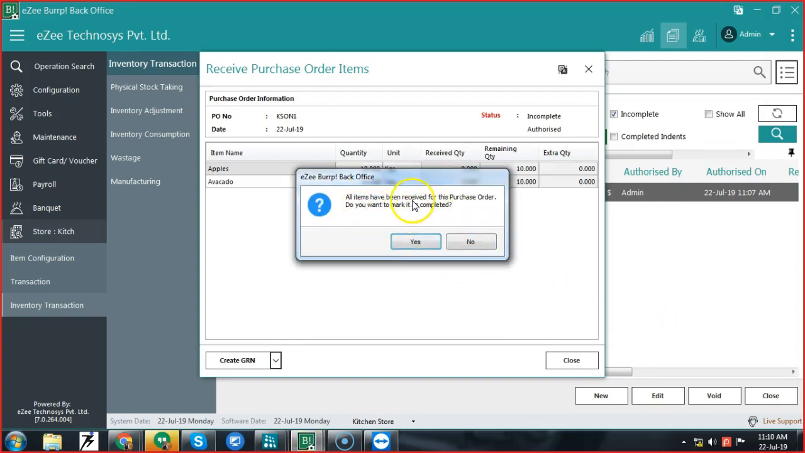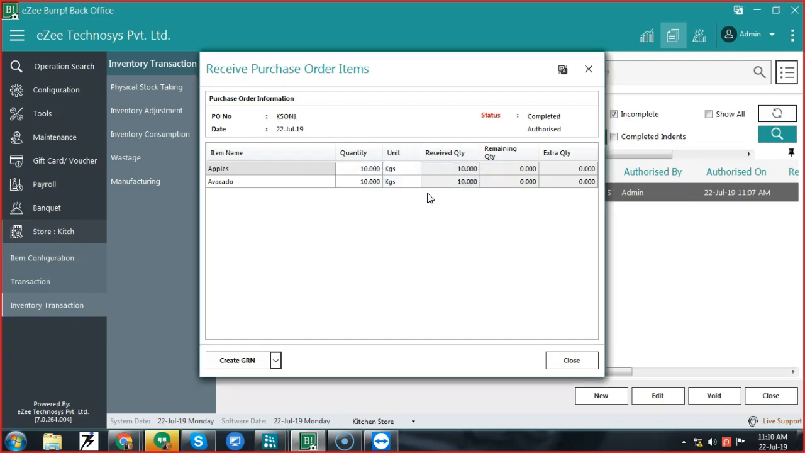Okay, all items have been received for this purchase order. Do you want to mark it as completed? Yes. So this will generate a goods receipt note. Just a moment, it will just preview the goods receipt note.